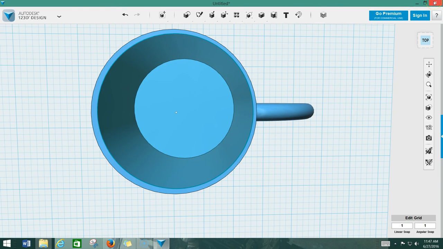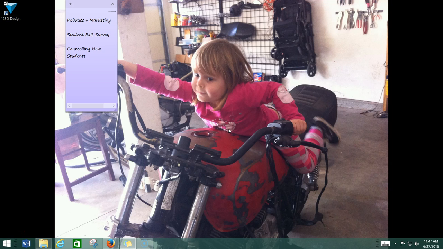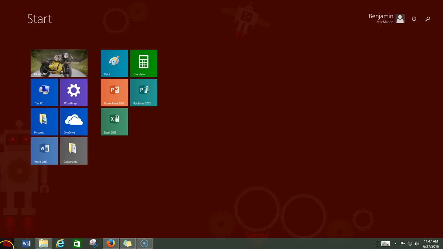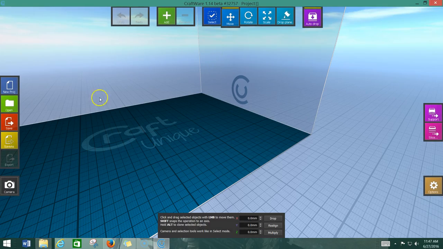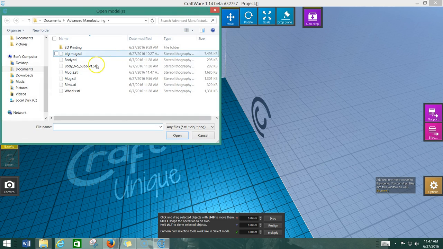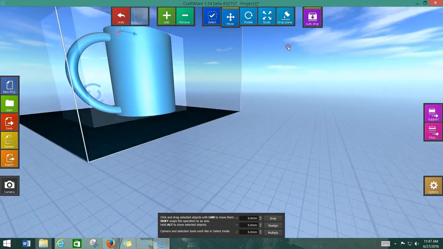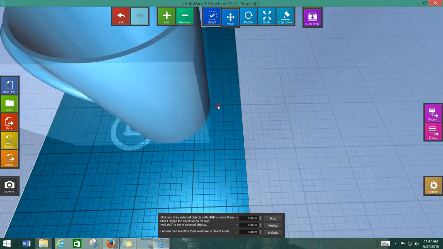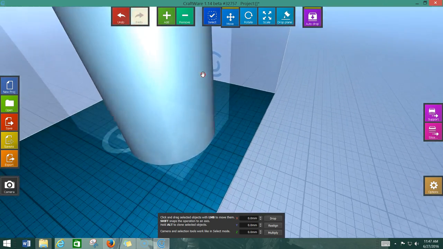So if we want to, let's exit out of here. I'm not going to save because I've already saved everything. We're going to go to Cura, which is our slicing software. I'm sorry, we're using Craftware, not Cura. My apologies. Okay. We're going to go to Craftware. We're going to add. We're going to go to mug number 2, our STL file, and boom, there it is, our mug, which we can now manipulate, resize, slice, and print.